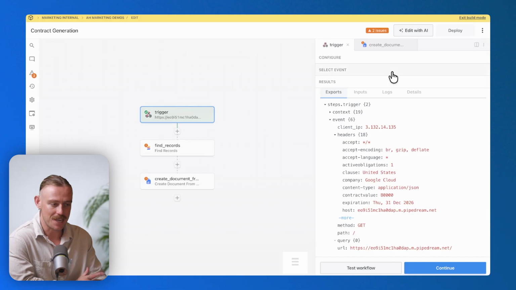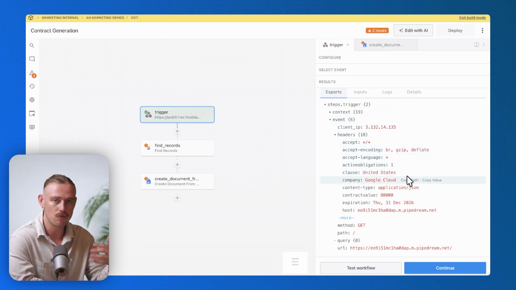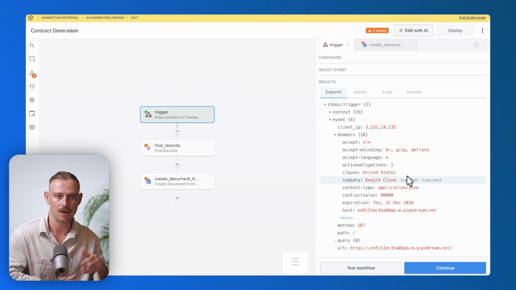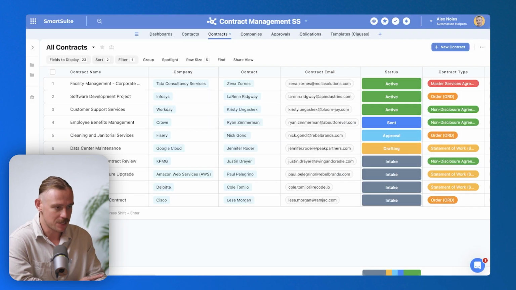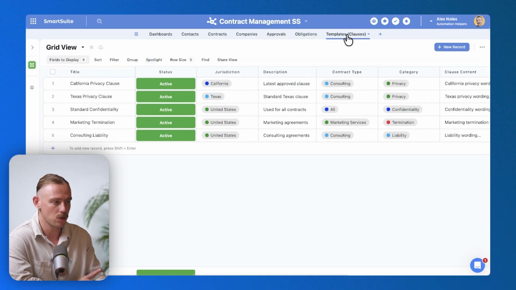So Pipedream receives the contract information and any related data required to generate the agreement, such as contact details like we mentioned. If we jump into the table for template clauses, we'll see what we're going to do. So we've got our template clauses here.